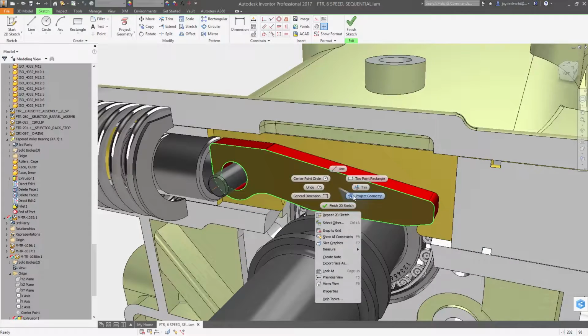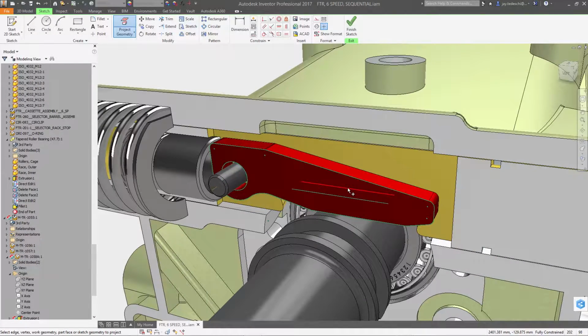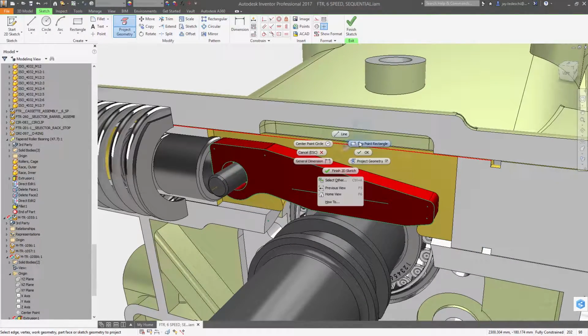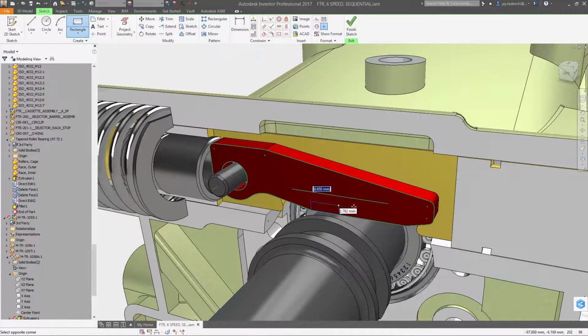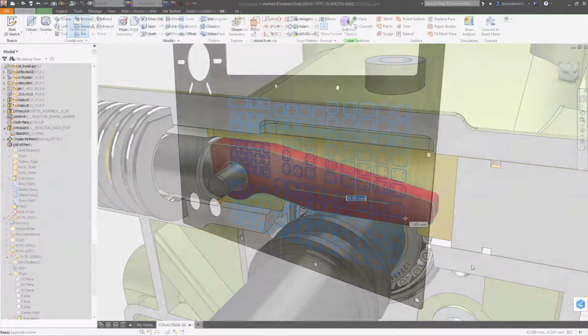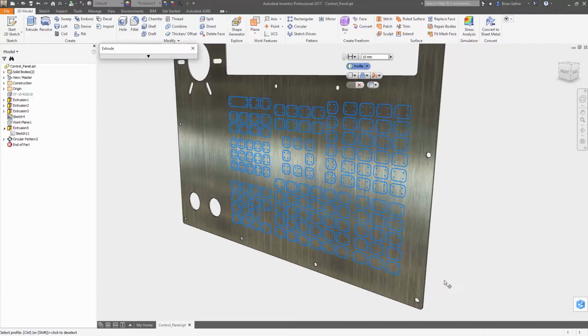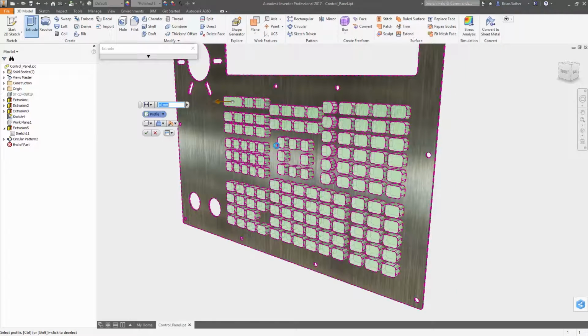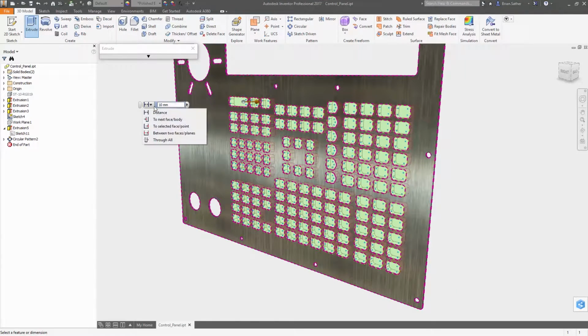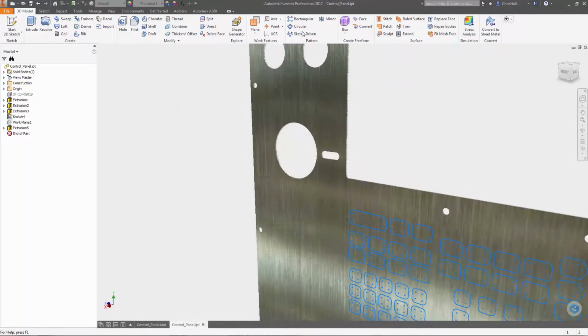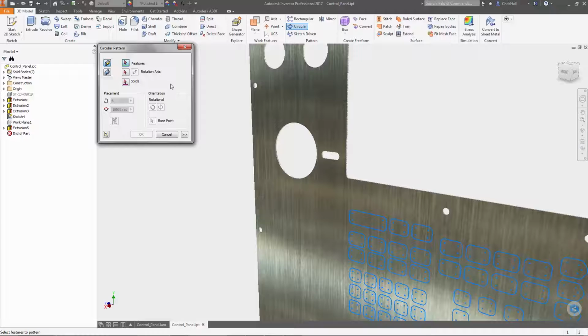With Autodesk Inventor 2017, core design tools for part and assembly modeling, surfacing, sheet metal, and drawings include several enhancements that make it faster and easier to design and document your product. In the part modeling environment, you can now window cross-select multiple closed profiles at once when using the extrude command. And there are several enhancements to patterning.